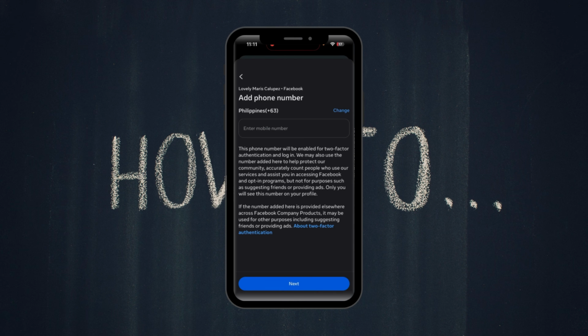So they will also use the number added here to help protect Facebook's community, accurately count people who use Facebook services and assist them in accessing Facebook in opt-in programs, but not for purposes such as suggesting friends or providing ads. So only you will see this number on your profile. So once you added your number, click on next.